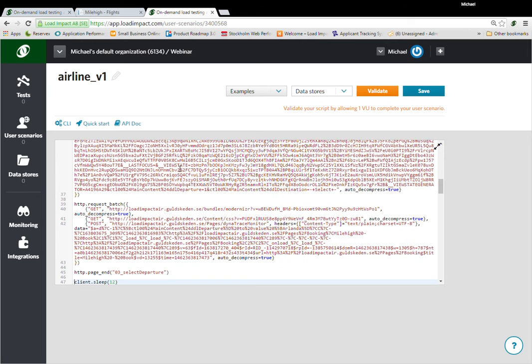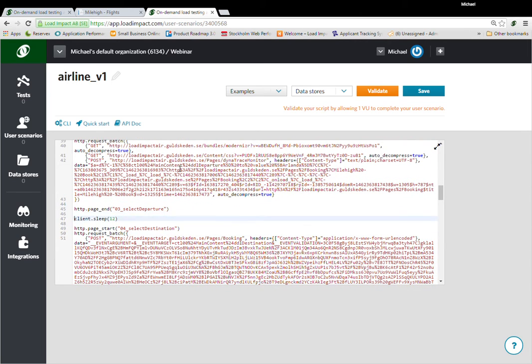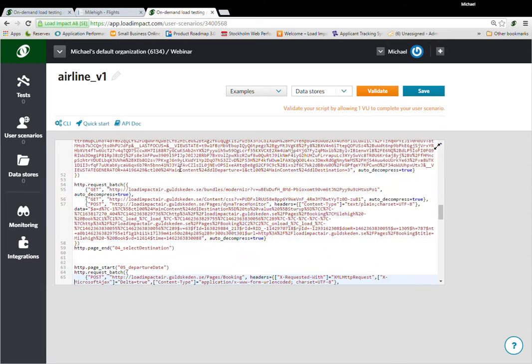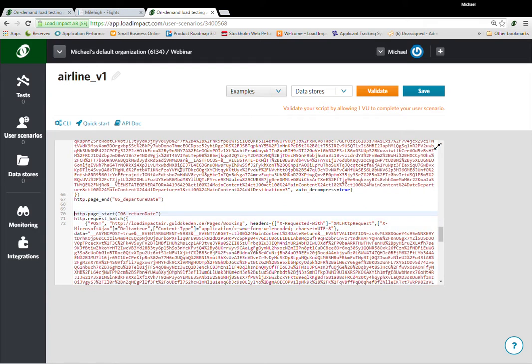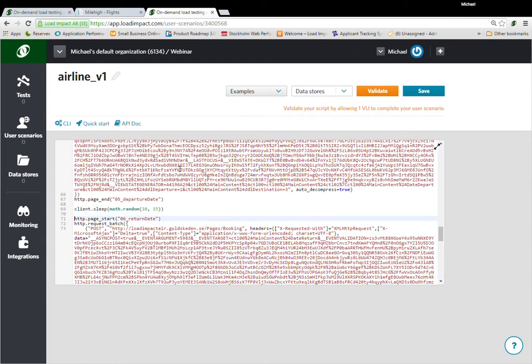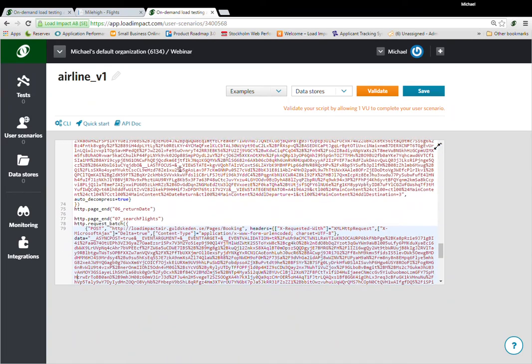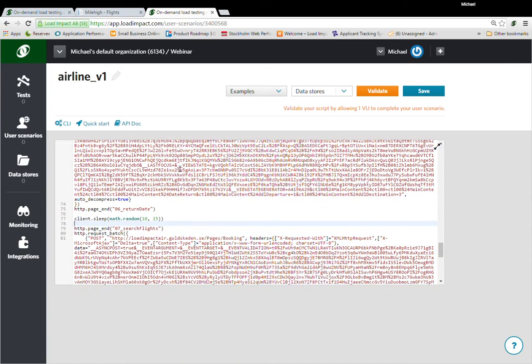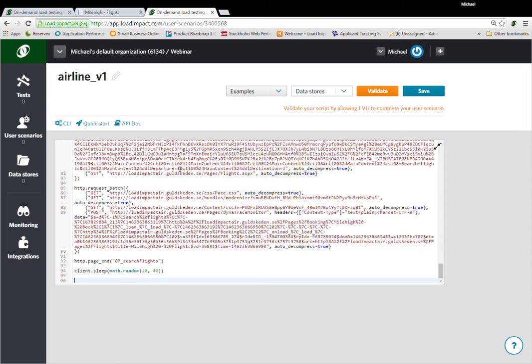And then between selecting departure and destination, well, I might need to read and think a little bit about it. So 10 to 15 seconds. And between selecting a destination and the departure date, an interval as well. And between selecting departure date and return date, an interval as well. And once we're done with that, we want to search. But once we have filled out all the elements and selections, we don't want to wait that long. So just a short break, and then we press search. And this is where the script ends.